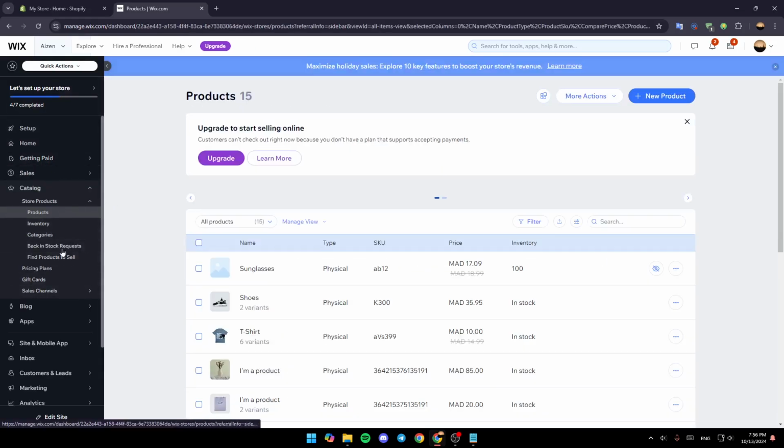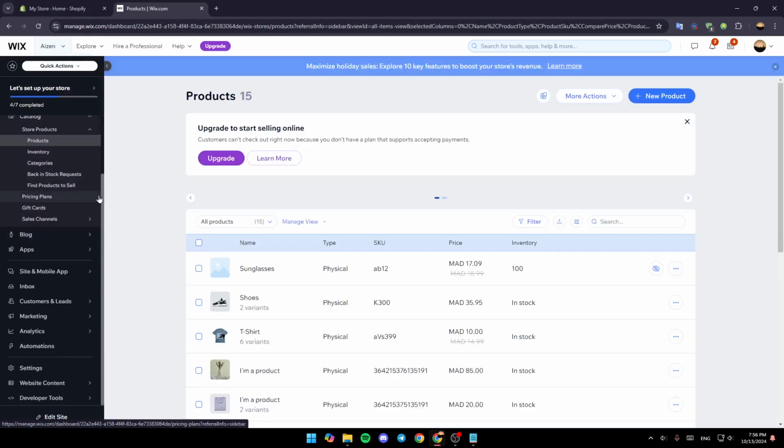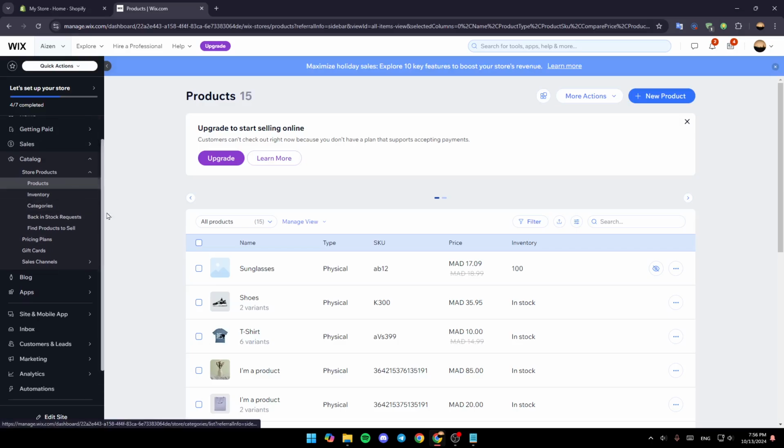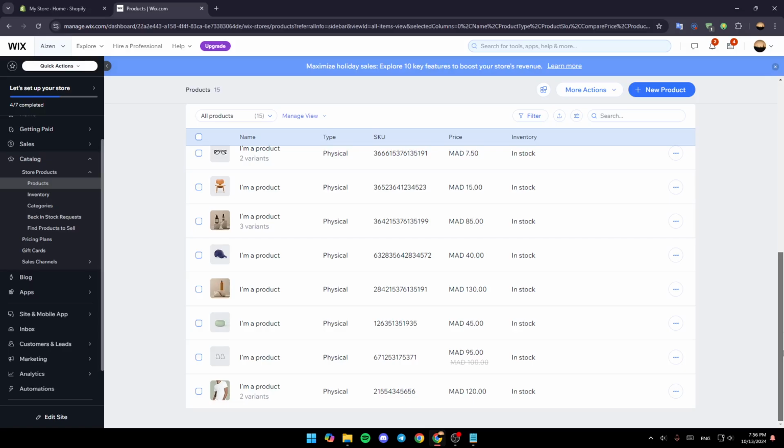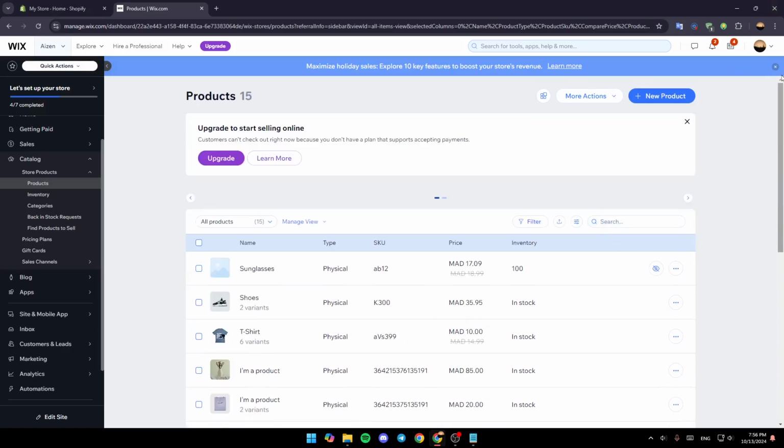As you can see, guys, in this dashboard, I found the product. So basically, guys, just click on products, and then here you're going to find a list that includes all of your products on Wix. Once you're here, all you need to do, guys, is go to the top, click on more actions, and then here you're going to find export or import.